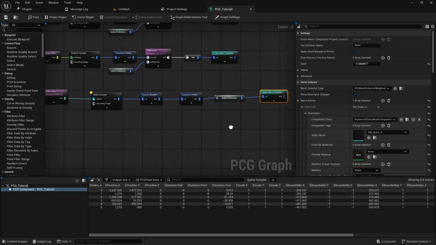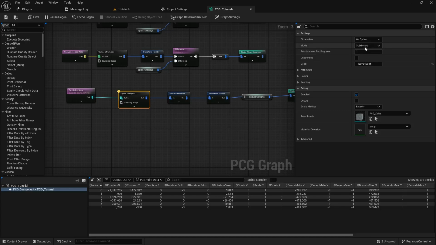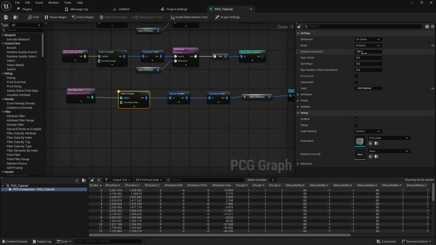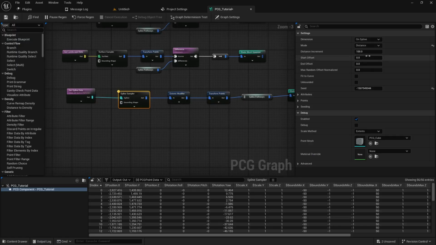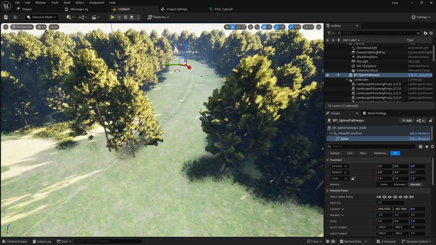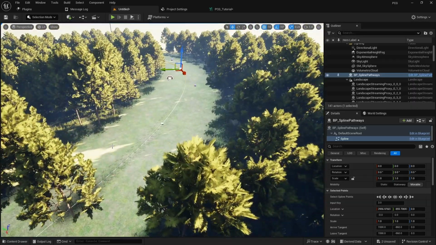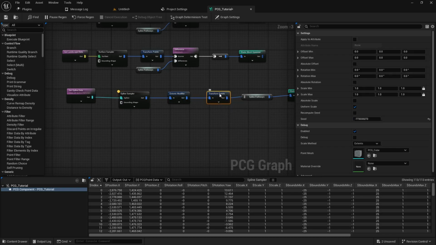So let's go back to the PCG system. We go back to the spline sampler, and you notice the mode is subdivision. You can increase the subdivisions and do it that way. Another way you can just do it is you can set it to like distance. And then you notice you have a lot more grass that way. And then I think if you increase the number, like say we go to 50, you'll get basically more grass that way. And then we can also mess with the offsets here.